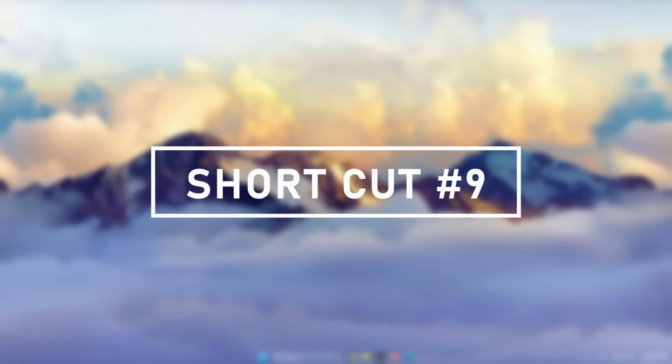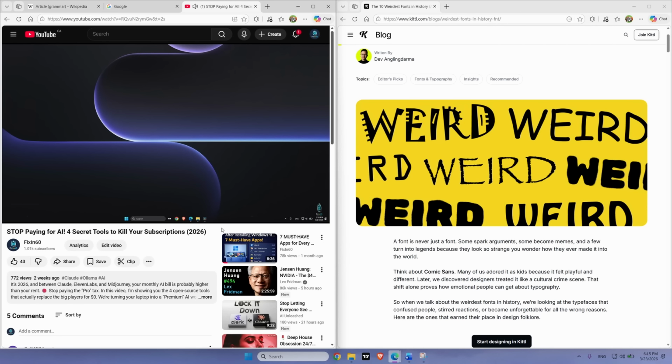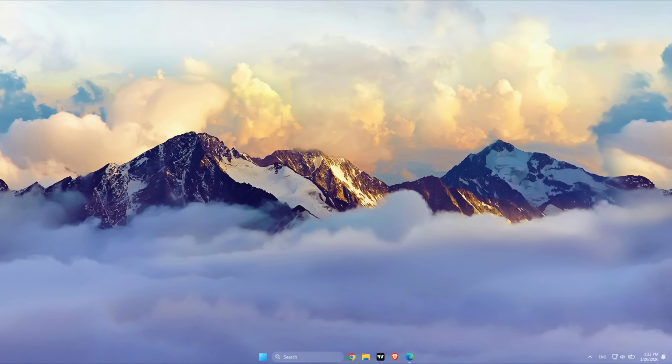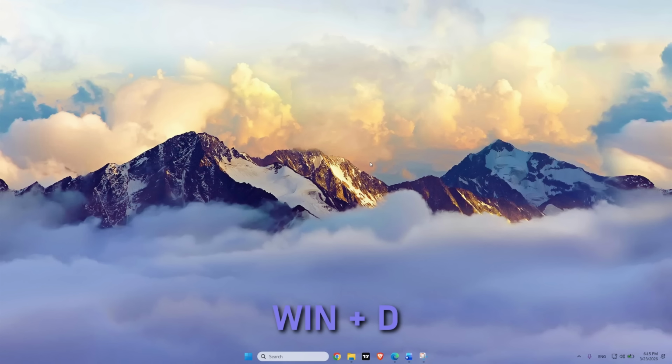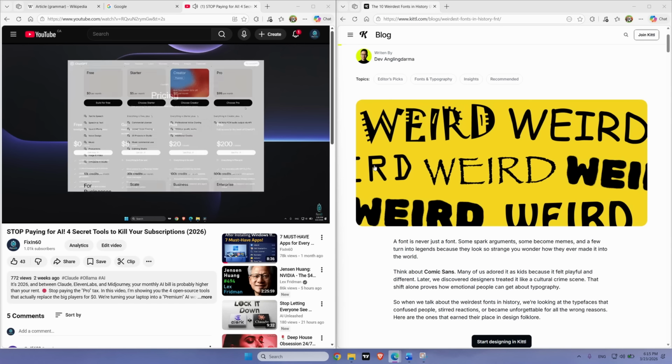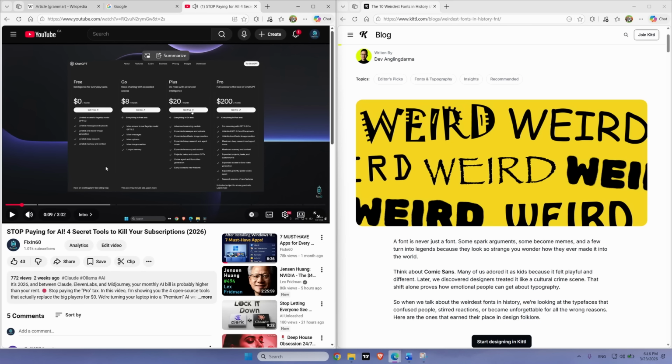Sometimes you have 15 windows open, and you just need to see your desktop for a second. Instead of minimizing every single one like a chore, just hit Windows+D. Every window vanishes instantly. If you hit it again, they all pop back right where you left them.